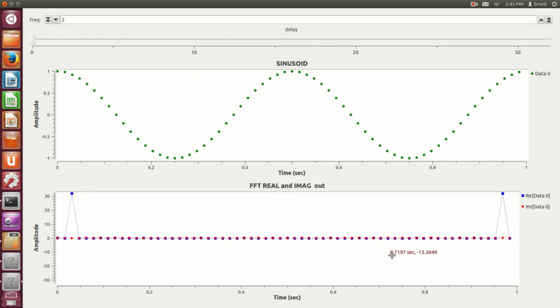And now what we've done is I've superimposed the real and imaginary points of the output of the FFT onto the same screen. So we've got the imaginary in red and the real in blue. And that's the output of the FFT. This is the complex data stream out of the output of the FFT.